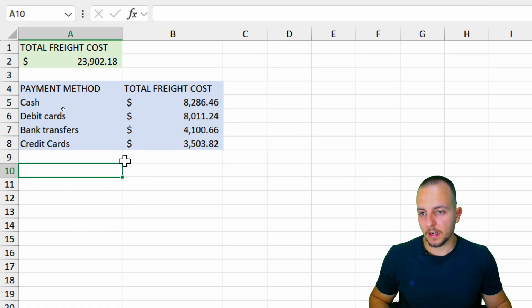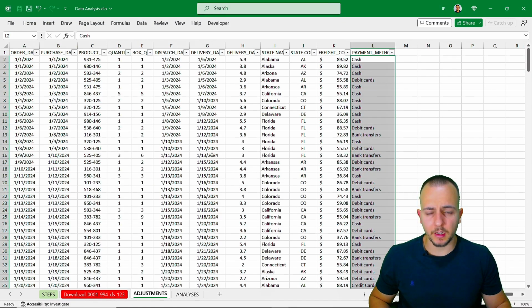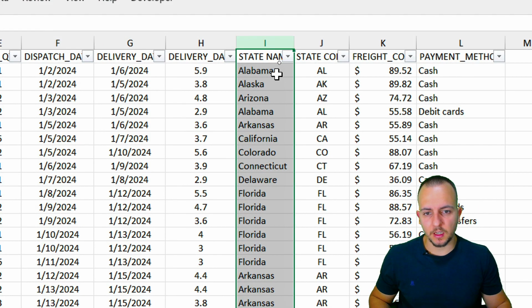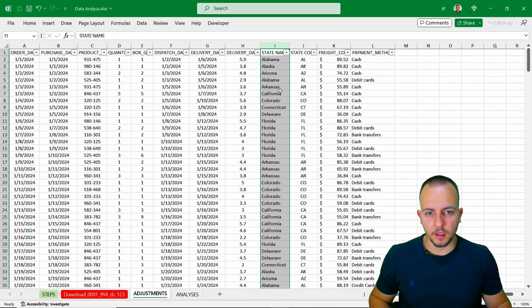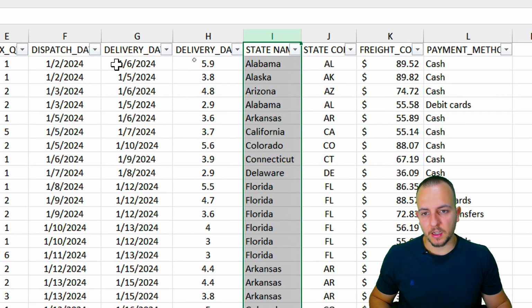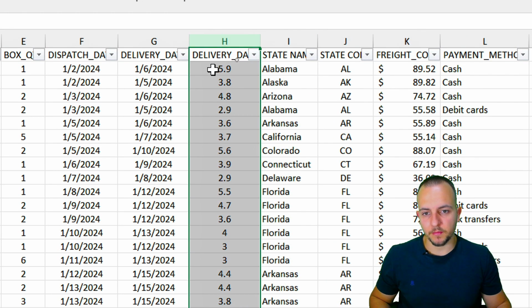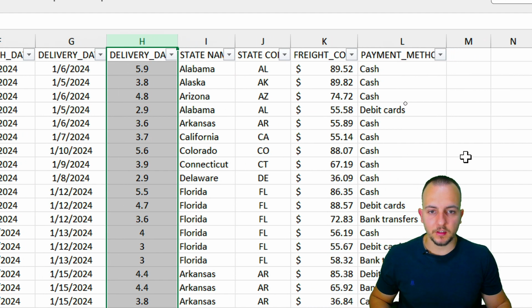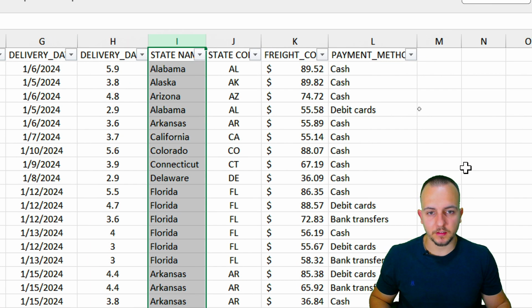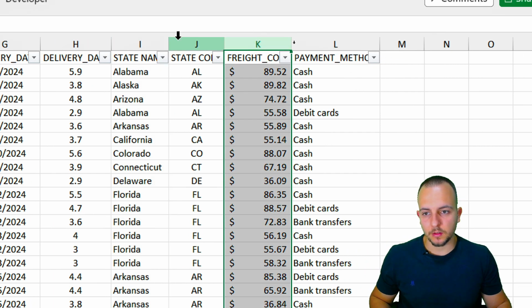Okay, now the third analysis that we can have here, let's think. It can be, now I can use the state names, all the names that I have, and let's say see which state has the largest delivery time, which one has the smallest, and which state has the most orders.